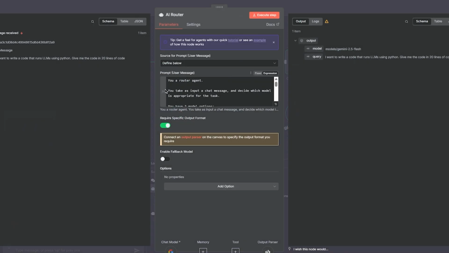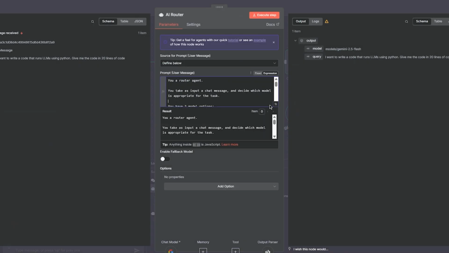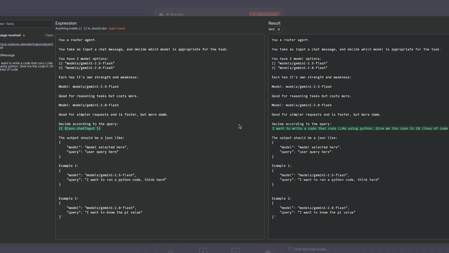But the actual router, let me show you exactly what we have specified for it. This is the prompt I used, and you could absolutely change it to fit your own use case and what you want to create. The idea is that we specify to the agent that it is a router agent. We specify what input we give it, and we explain to it what we want it to do. So we say that it has the availability to select 2 models. You can of course replace these models with whatever models you want to use.